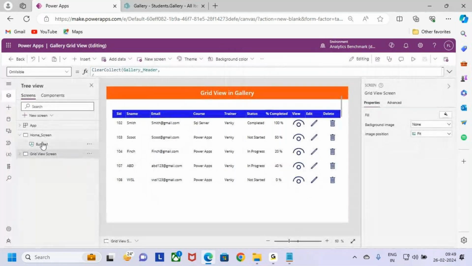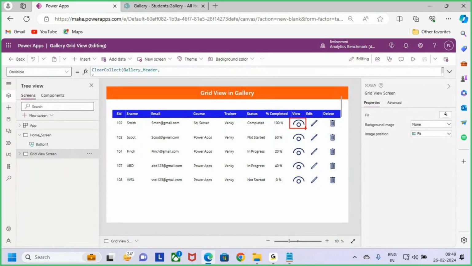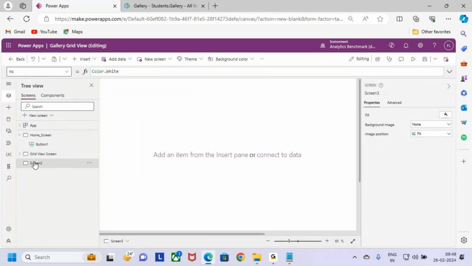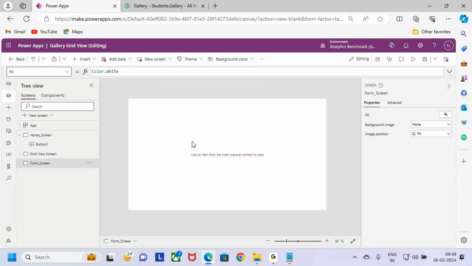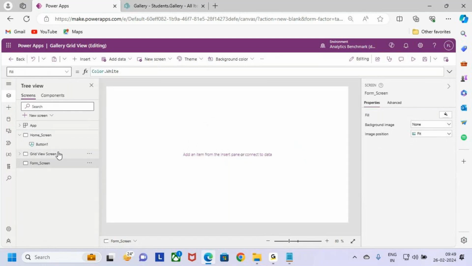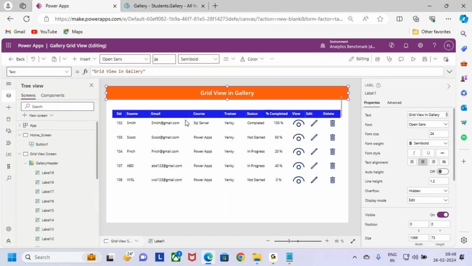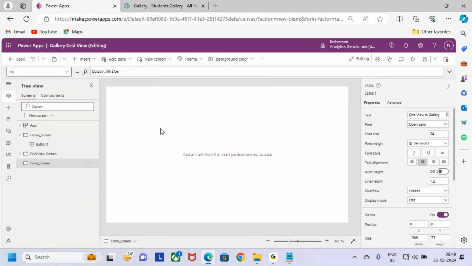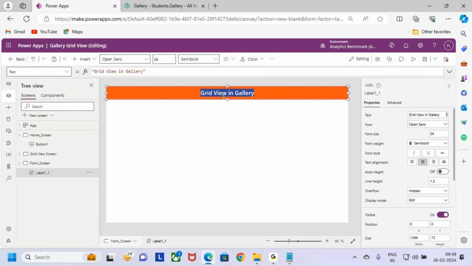Now in order to go and do this, whenever I go and click on this view icon, I want to go and show the same data in which, in where, in the form. So I don't have the form here. Let me go and add one new screen. Let me keep it as form screen. Let me add one header here. Just go to this, copy the same header, copy and paste it here. Now let me rename it to form.